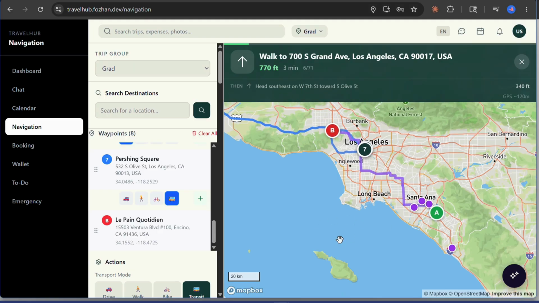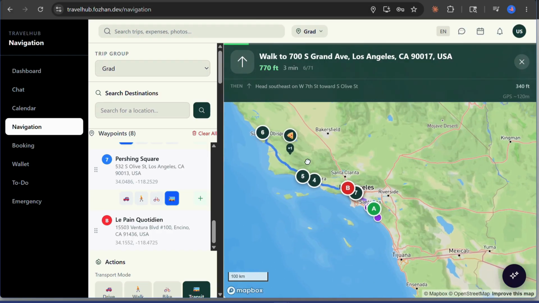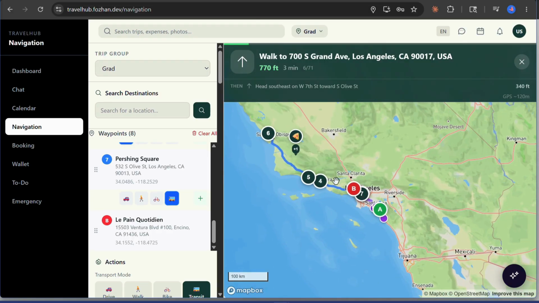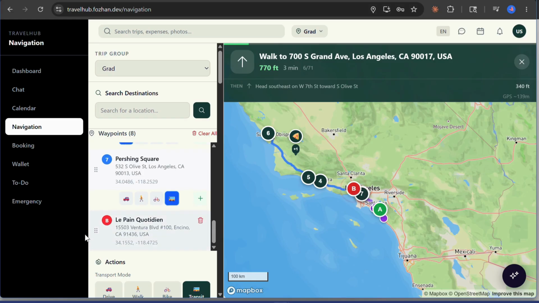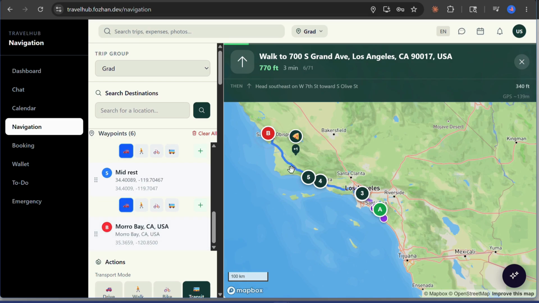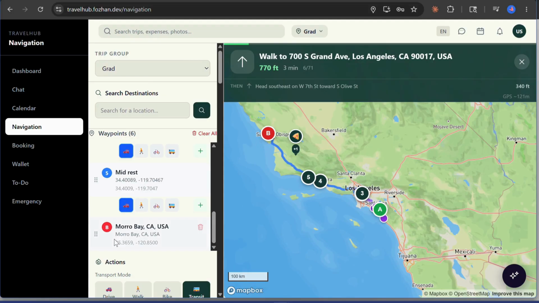Basically what's happening right now is that I'm going to all those places. I'm going all the way up, then I'm coming back all the way down and then using the bus to go to the location that is B. So I'm going to go ahead and get rid of this one and then get rid of this one. So now my destination is going to be Morro Bay.